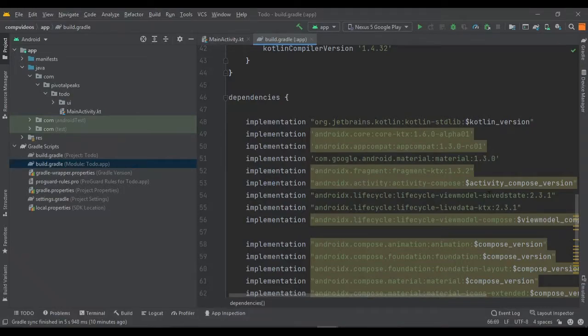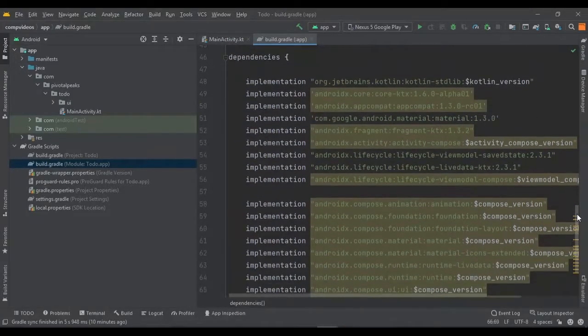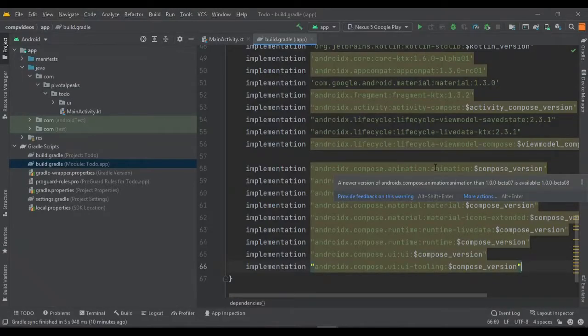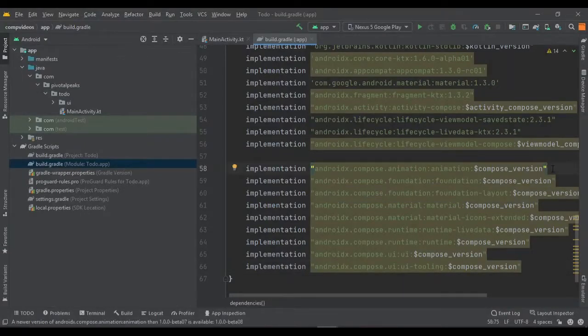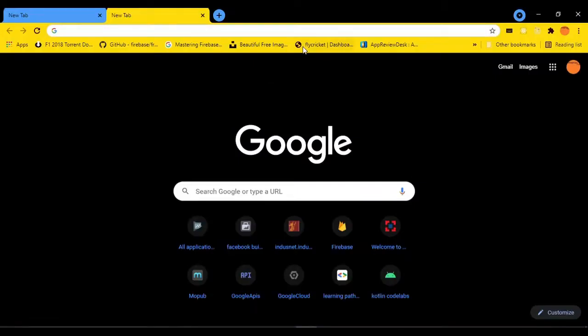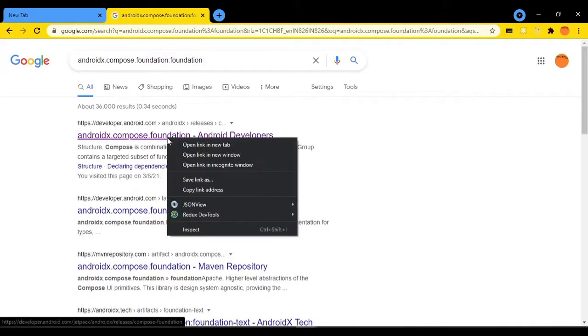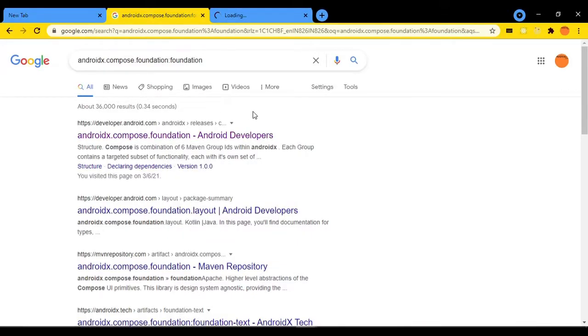And we also need the lifecycle view model and lifecycle live data, because we are going to use lifecycle and live data, also view model compose. And these you can leave for later, or you can define them right now if you want. The compose animations and foundation, these are all required to build the basic things in compose. If you want to learn more about the foundations, you can copy this whole dependency, go to Google, and go to these links and learn more about the foundations.